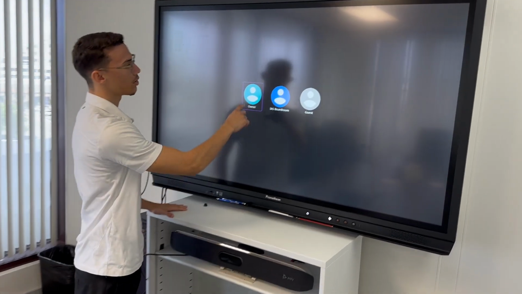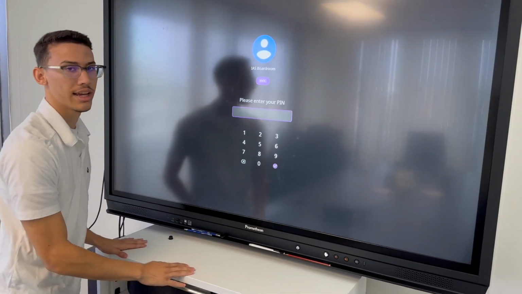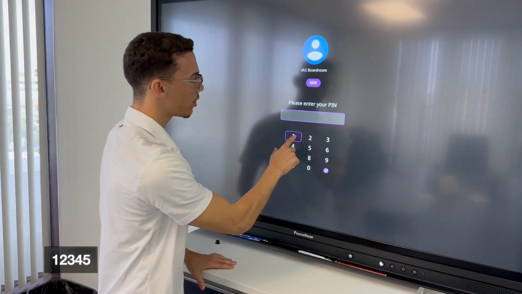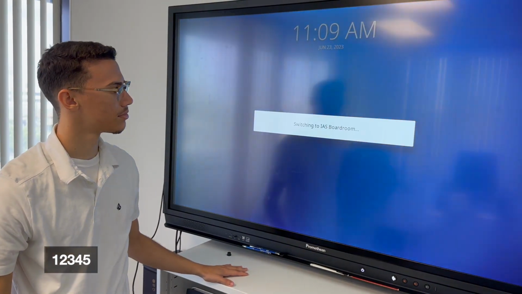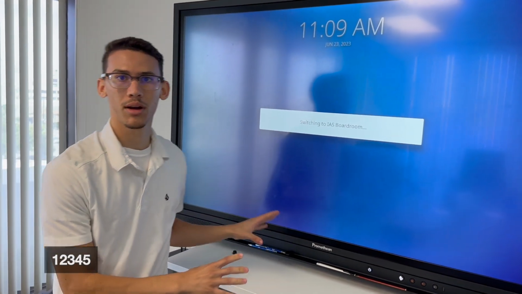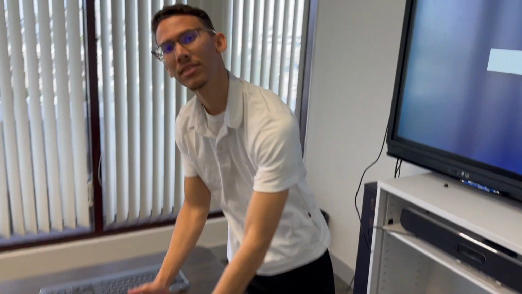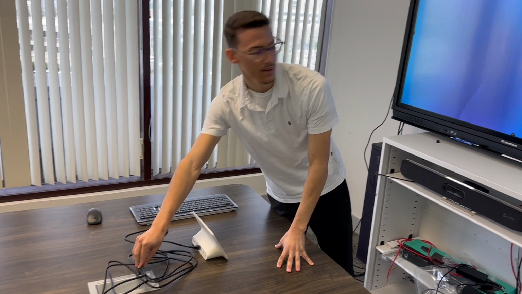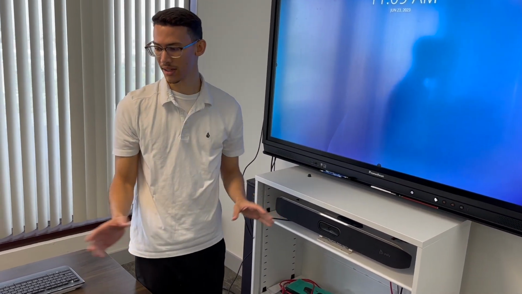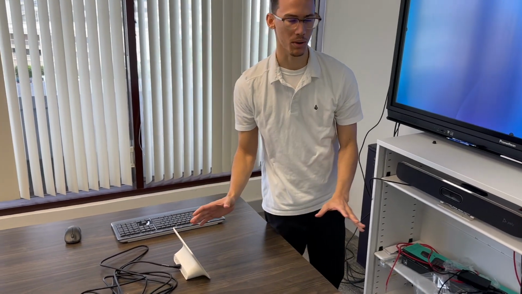Next step, we're going to go to the IES profile, and the password for this is 12345. Now while this is loading up, something to mention is you'll have a TCA, and this is always going to be connected to the network, and the poly system is also connected to the network. But like I said, these are usually always plugged in, so you won't have to worry about that.